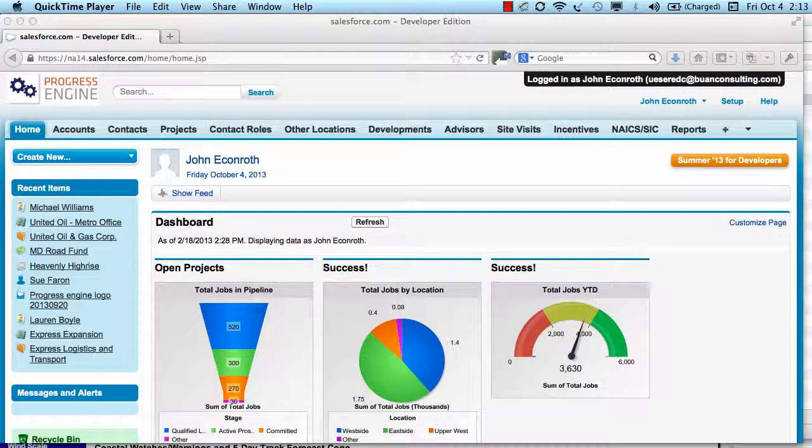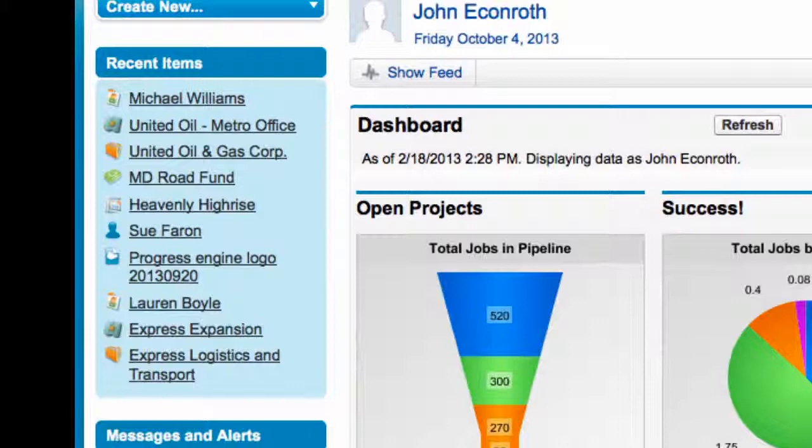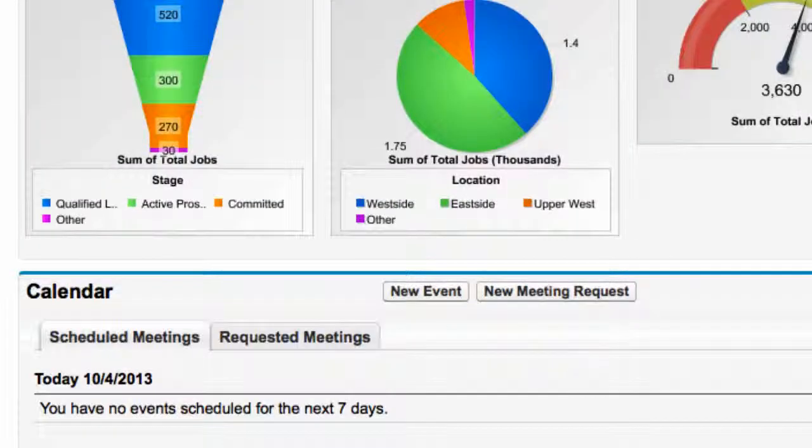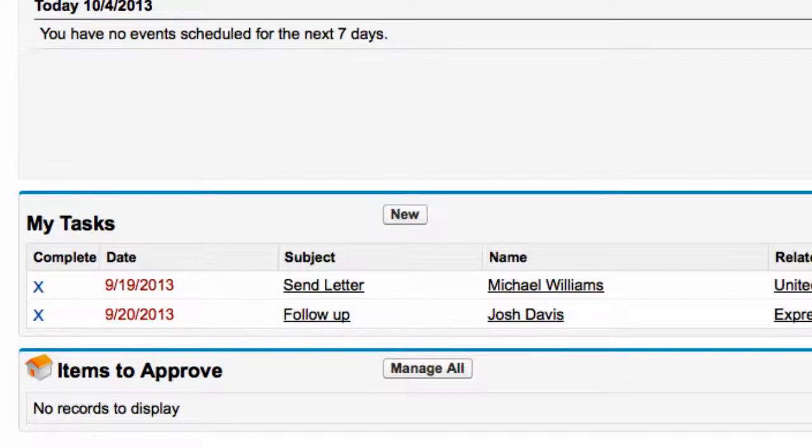When you first log into Progress Engine, your home page displays all the items you've recently viewed, a dashboard that outlines all the projects you're currently working on and your success rate, and a calendar displaying all your scheduled meetings and upcoming tasks.